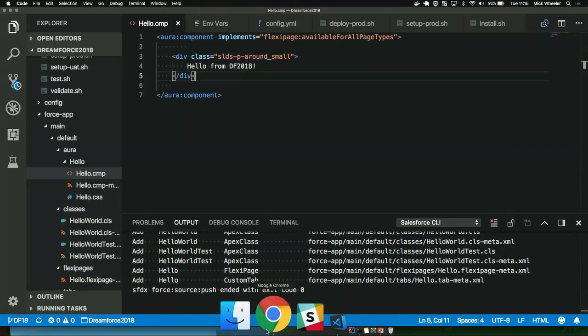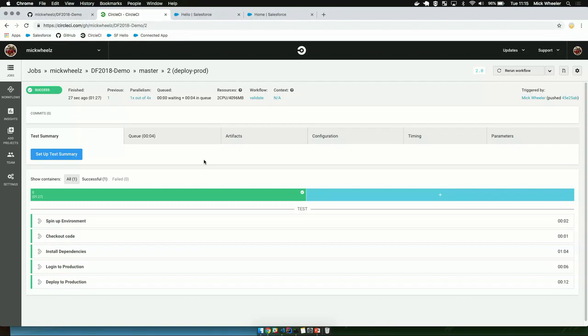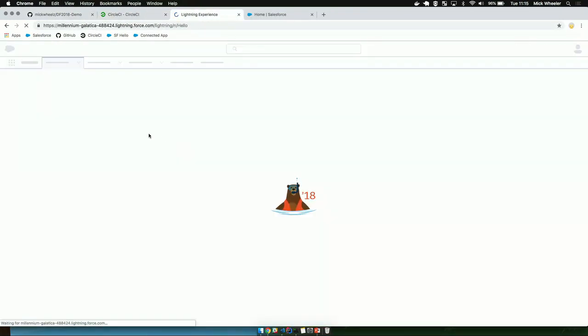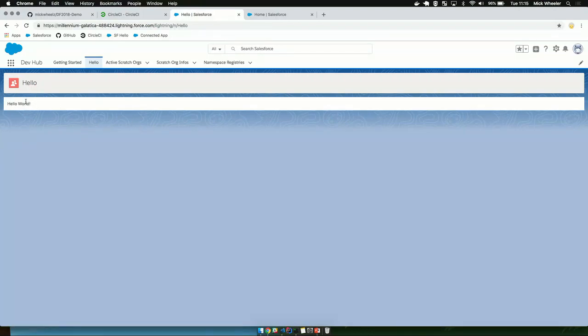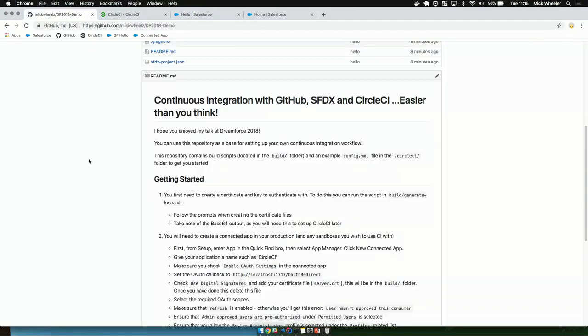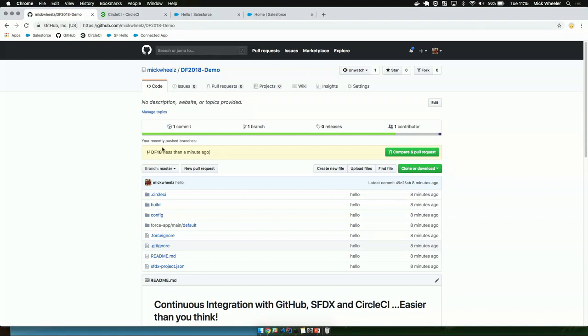And once that's done, we can also see while we're waiting, our initial deployment has worked. And this should now say hello world, what we had before. So let's look at our repo, our repository in Git. And we can see here's my branch that I just created.